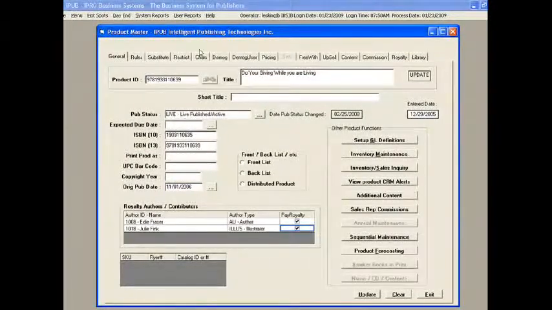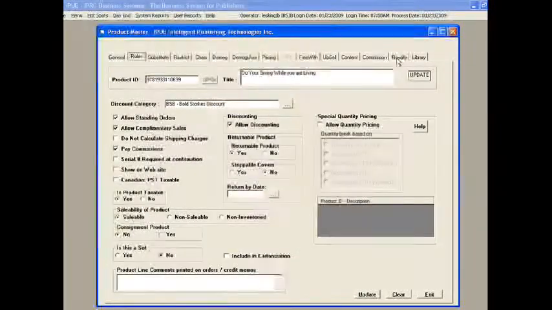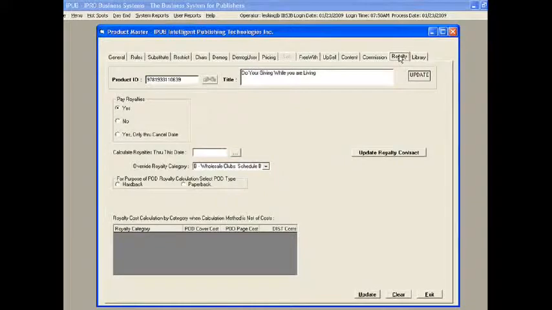Most of this other stuff doesn't matter when it comes to just dealing with royalties, and I'm not going to bore you with it, but one of the things that we do is all kinds of good stuff here when you run your business using iPUB. But at any rate, here's the royalty tab, and the first thing we want to say to this product is, yes, we want to pay royalties.